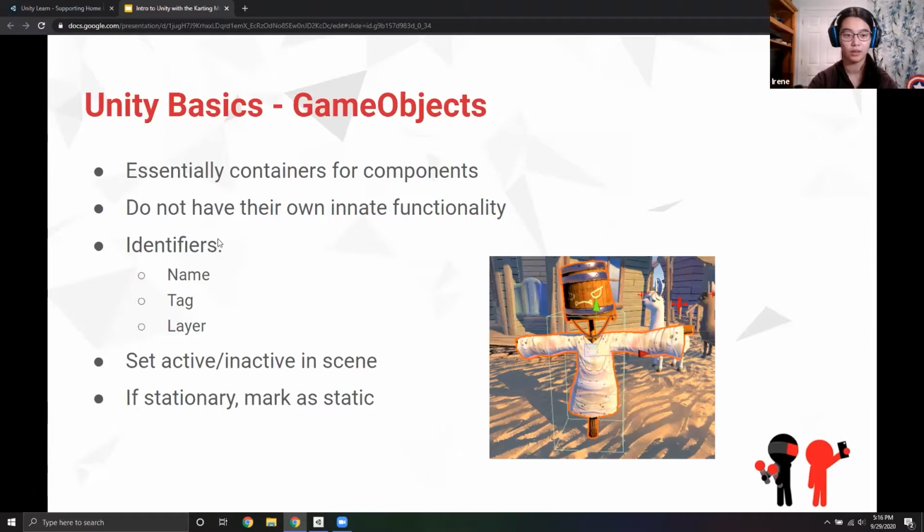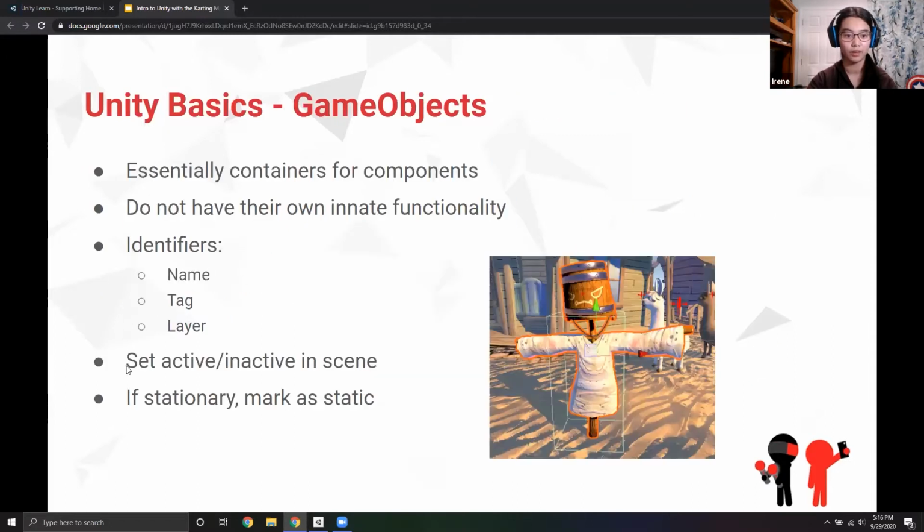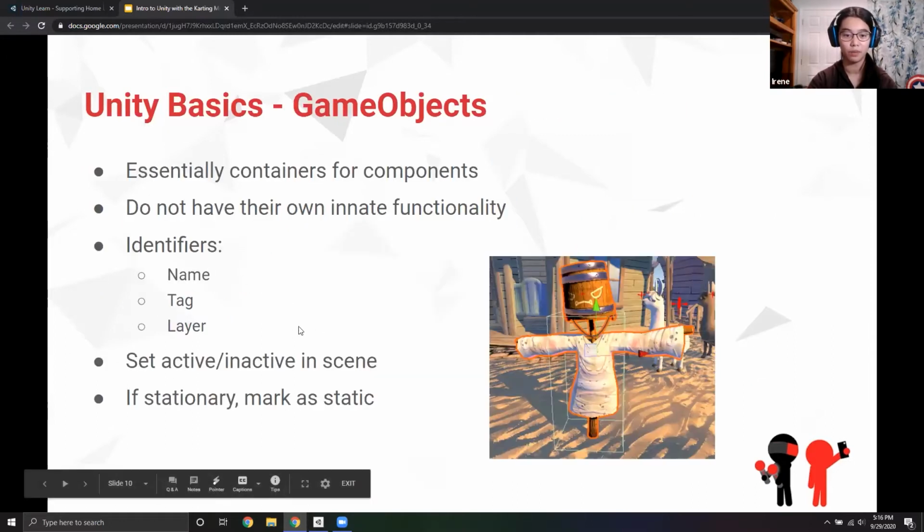So some key identifiers are the name, tag, layer, which you can see back here in the inspector tab, name, tag, layer. And if you set active, it shows up. If you set inactive, it disappears. And if it's stationary, you can mark it as static.